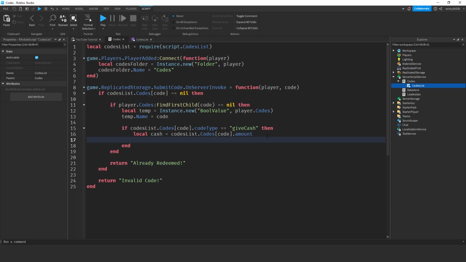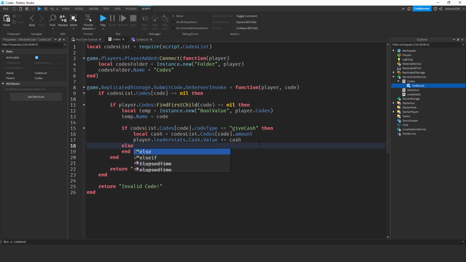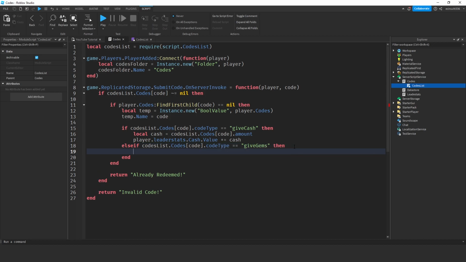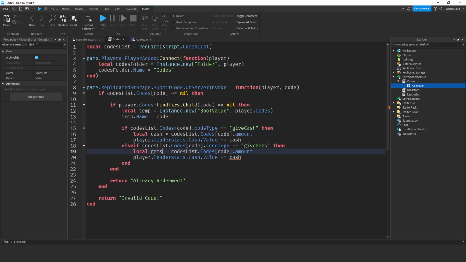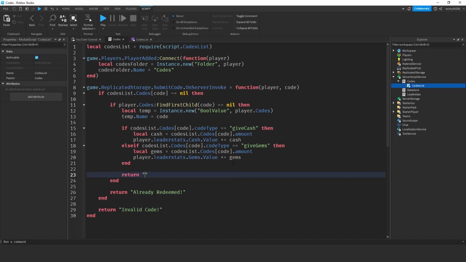Then what we need to do is say player.leaderstats.Cash.Value plus equals cash. Then we can say else if, and copy all this code up here, but just change from give cash to give gems. We do the exact same thing again, but rather than cash we want to give gems. So we'll call this local gems, plus equals gems on player.leaderstats.Gems, and we just want to change everything for the gems. And then once we've done that, we can return valid code, because the code worked.